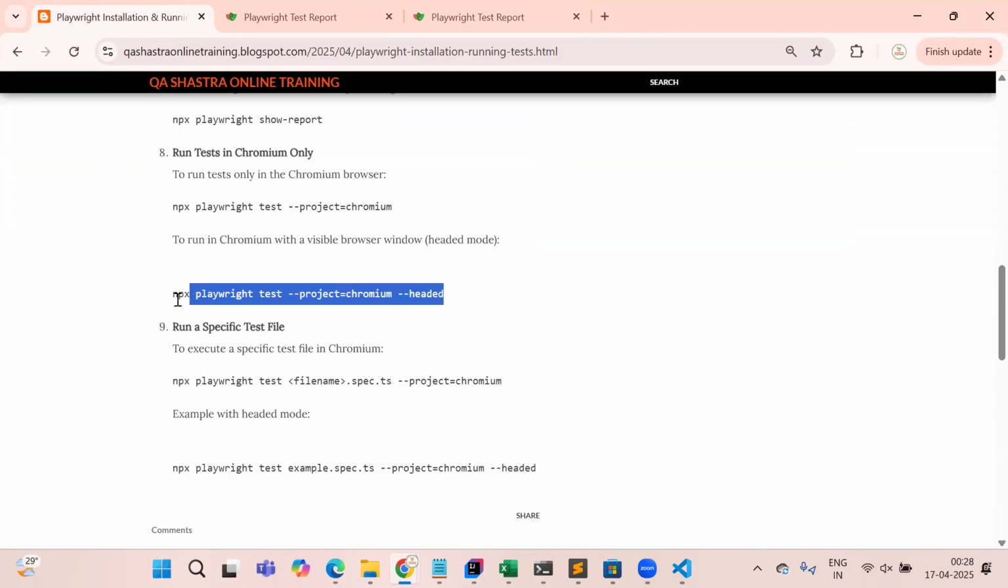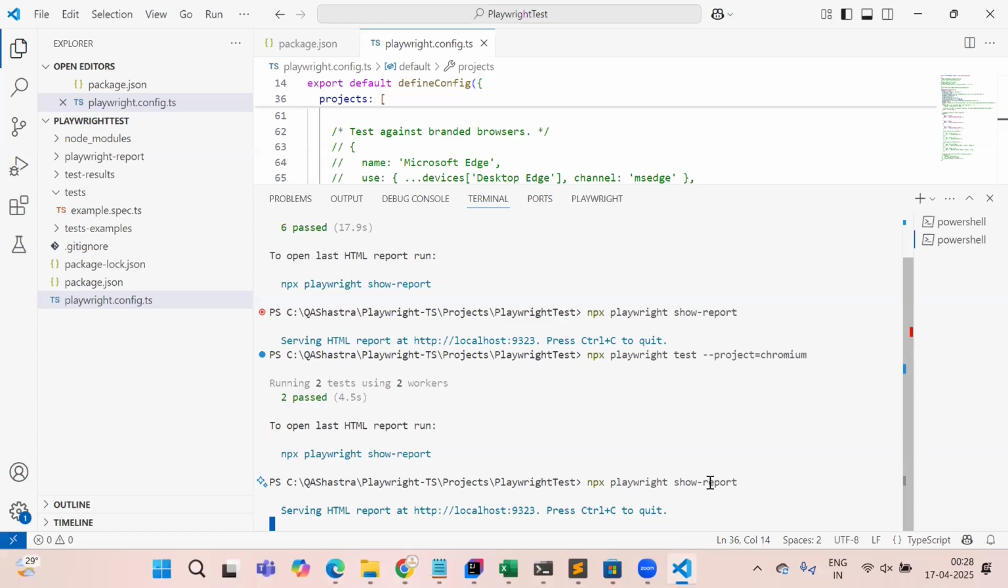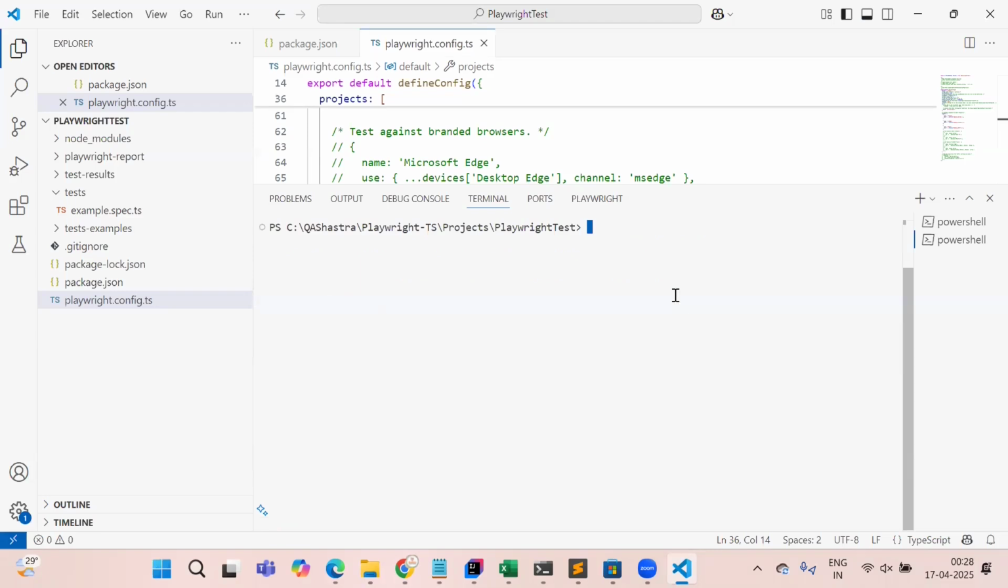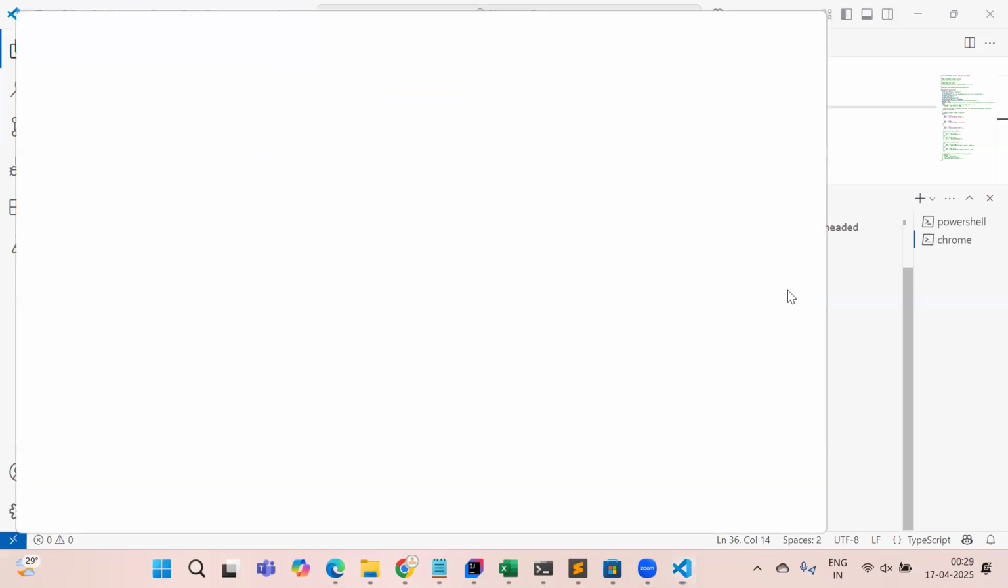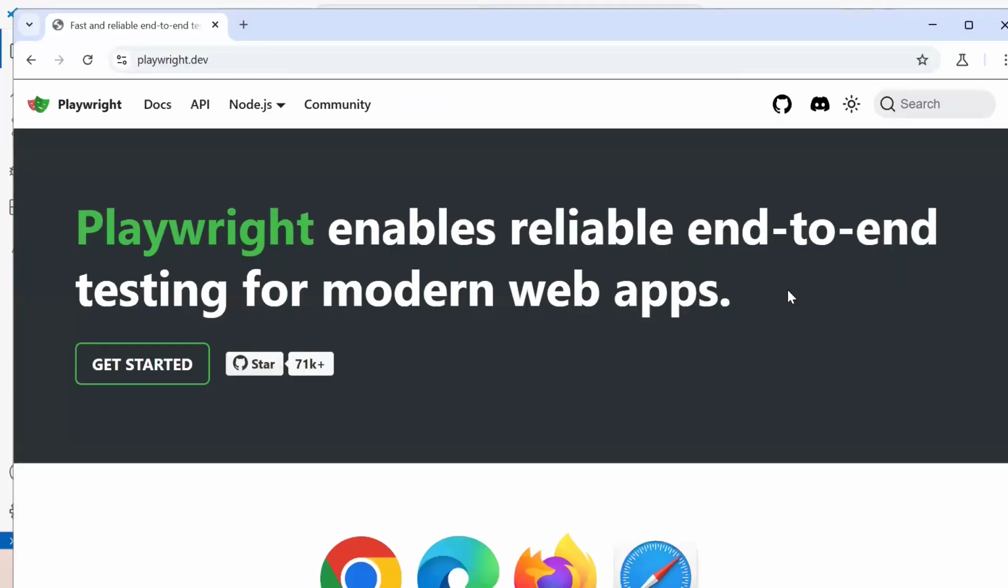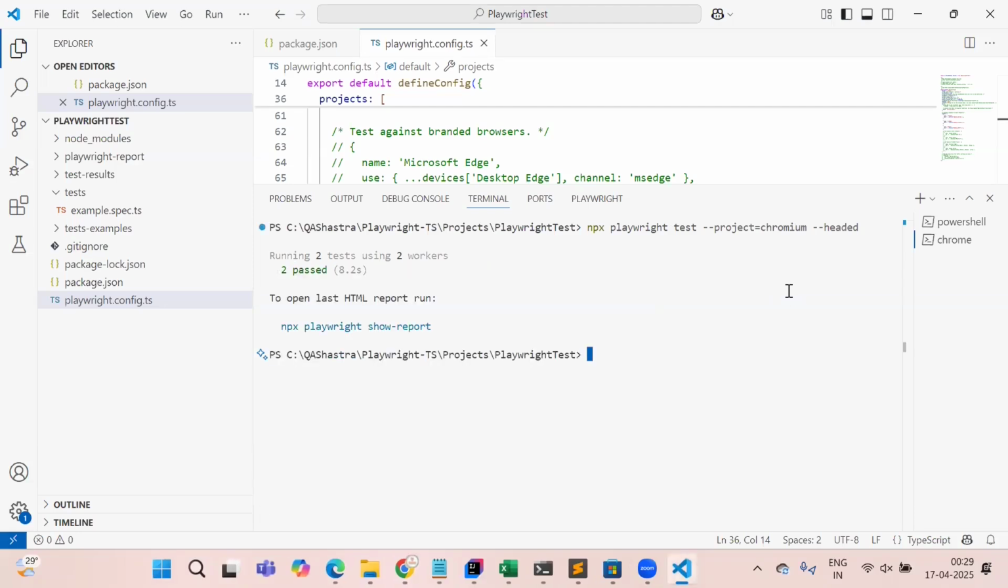For that we need to add --headed, right? So this is the command. Let me clear. I want to see my test execution, so the command is npx playwright test --project=chromium --headed. This time we can see the execution: the Chromium browser will be launched and execute the two test cases, right?